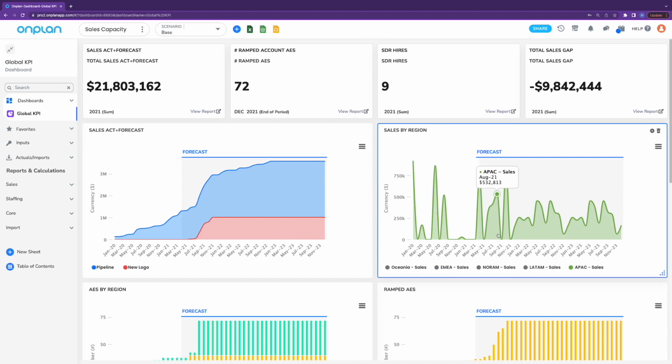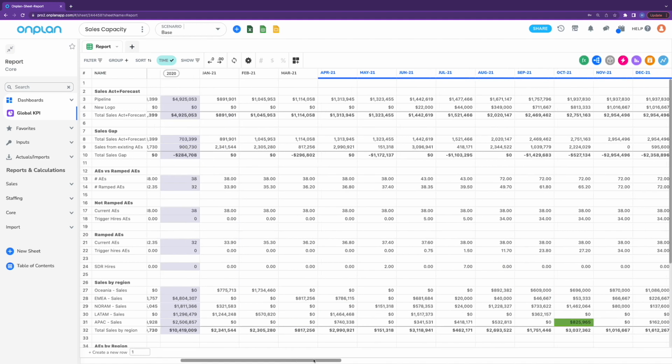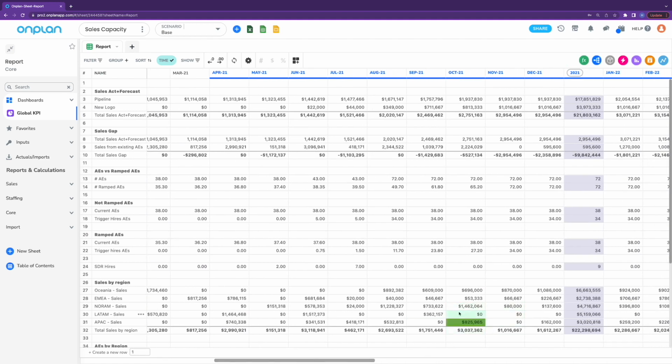As with all OnPlan charts, you can take this a step further and drill into any specific data point to examine the source data. For example, if we wanted to have a look at this spike for October 21, the software will then take us to the back-end report and even highlight the specific data point we clicked on. And then we can continue our analysis further.